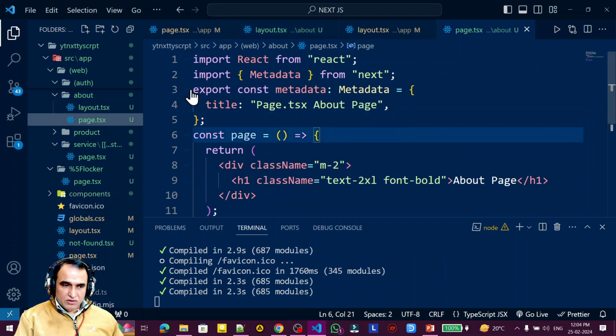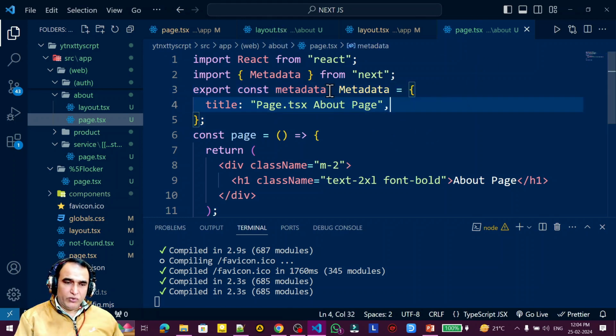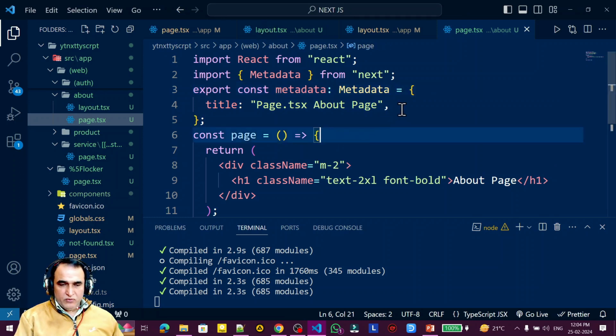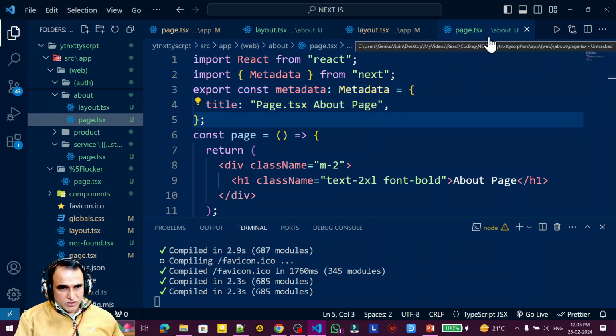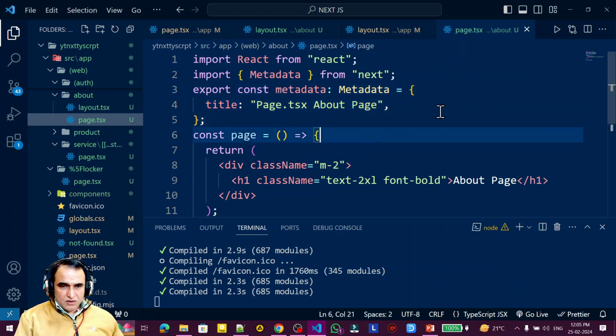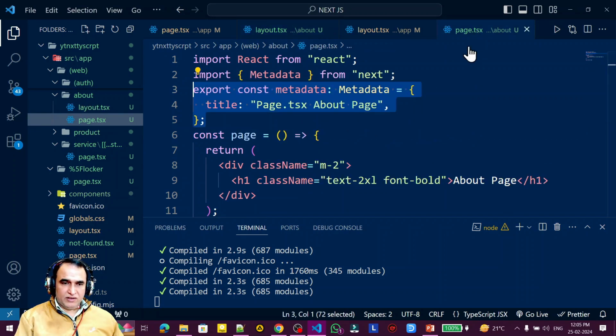If we are using it at page level, then there is no need to put it in a layout because the page level would override this setting. So you have to choose yourself whether you want to insert the metadata information in the layout file or the page file. That is up to you. It is better to use it in layout, but if you want a different title for an individual page, then you have to use it in page.tsx also. But if you have a number of pages in a single route and you want to set a single title for all the pages, then you have to set that metadata information in the layout file. It depends on what you want.